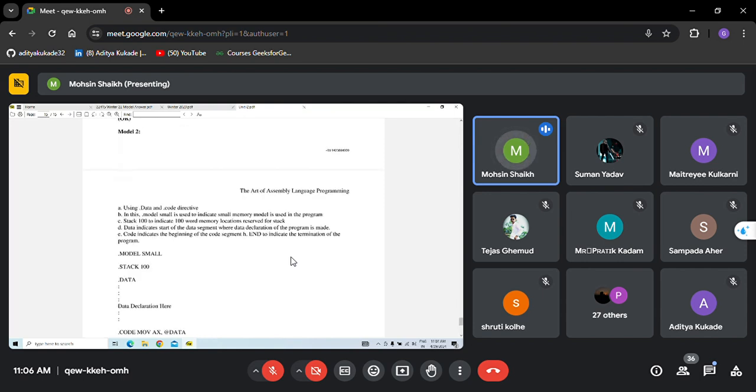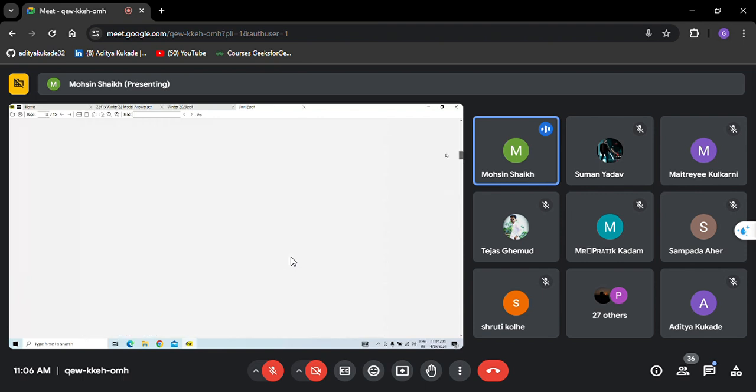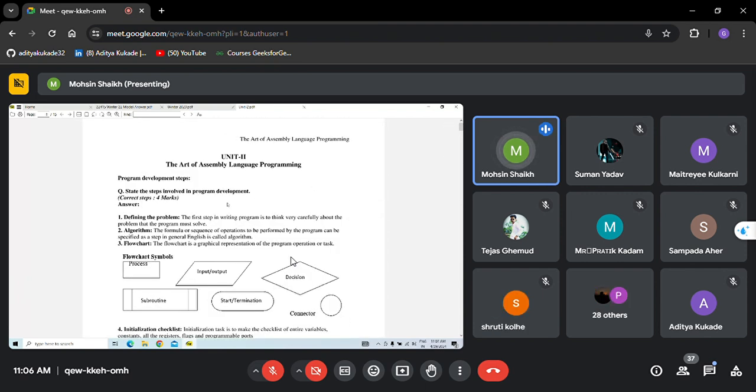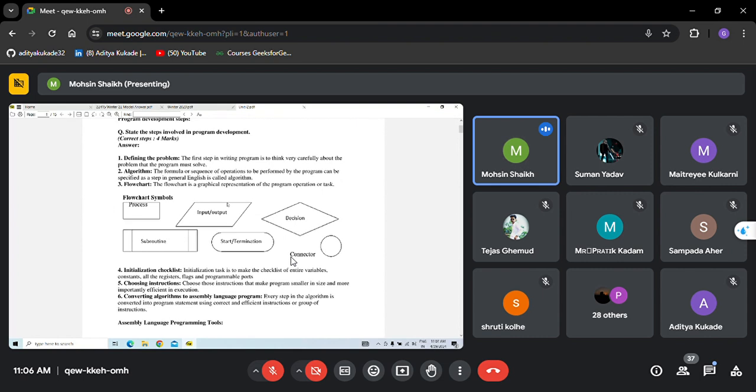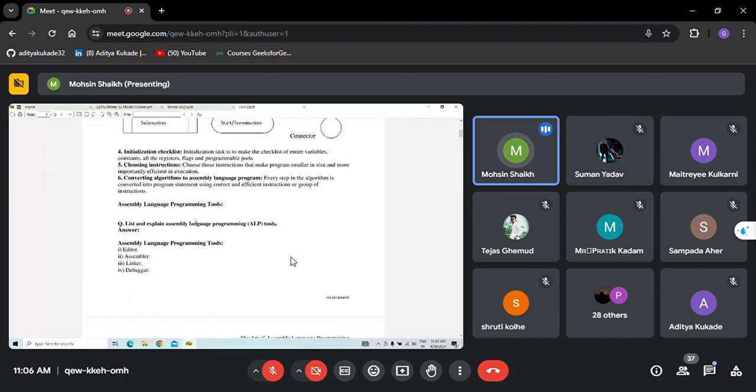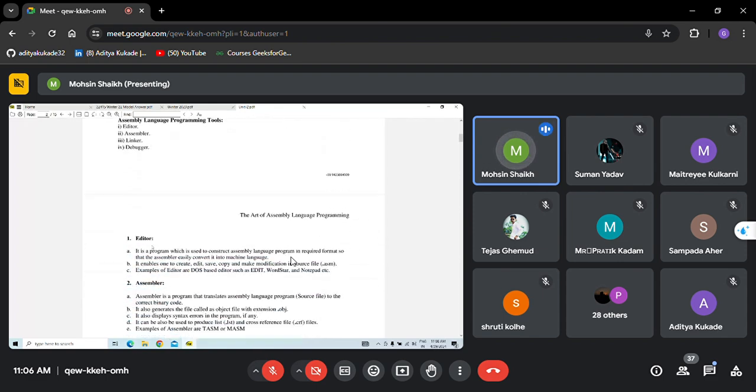सेकंड चॅप्टरचा इम्पॉर्टंट क्वेश्चन्स. सेकंड चॅप्टर मध्ये इम्पॉर्टन्स काय काय विचारायचं. First question is state the steps involved in a program development step. कंपल्सरी एक्झाम मध्ये विचारणार for the 4 marks. List and explain the assembly language programming tools for the 2 marks. हा 2 मार्क्सला विचारतील असेंब्ली लँग्वेज प्रोग्रामिंग टूल्स कोणते कोणते.